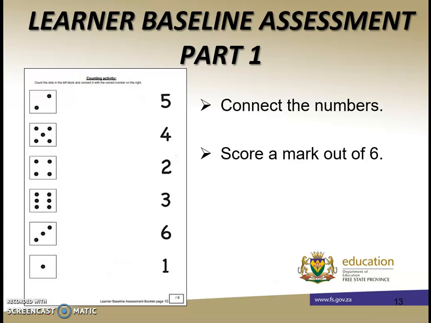Counting activity. The learner will be asked to count the dots on the left and match it by drawing a line from the left to the right to the correct number. A score out of 6 is given.